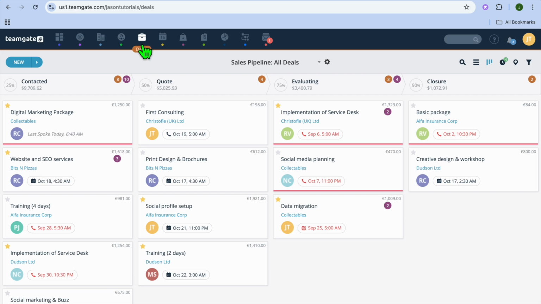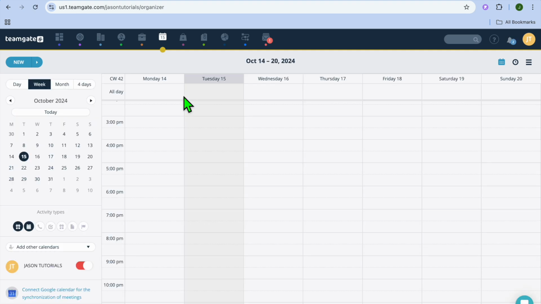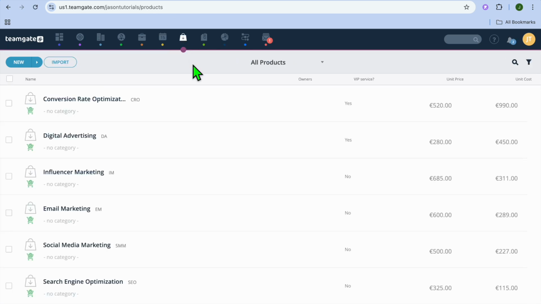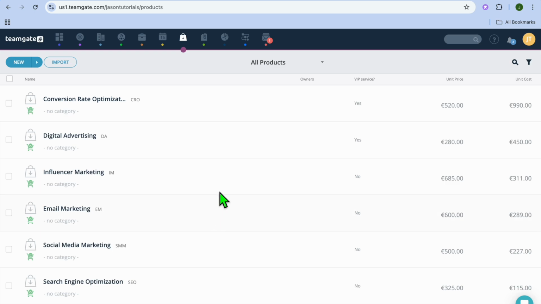And by tapping on the other icon, which would be the deals icon, this is where you'll be able to monitor your deals. This is where you'll be able to view your calendar and see what is going on. And that's basically it. So for example, if we were to tap on this option, which is products, you'll be able to see the products as you can see right there.